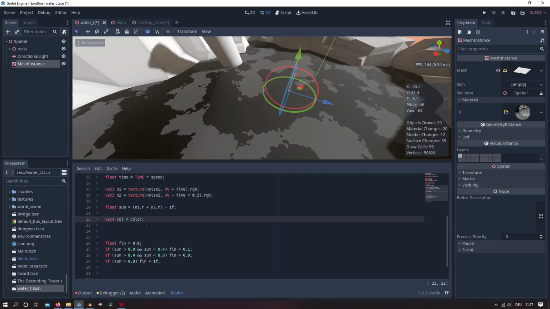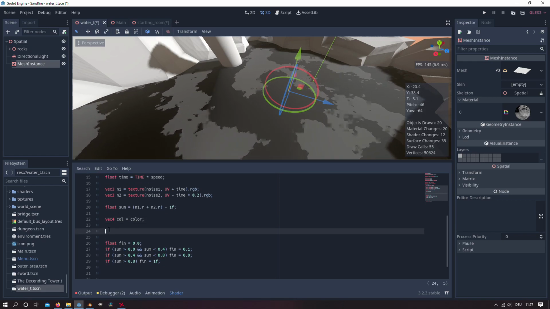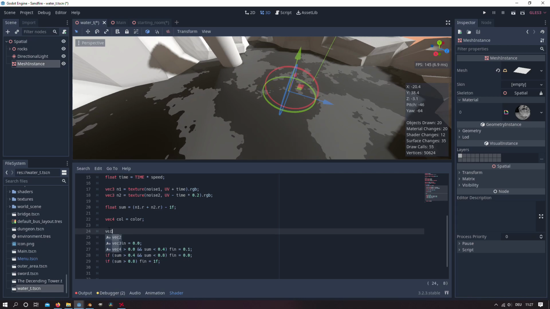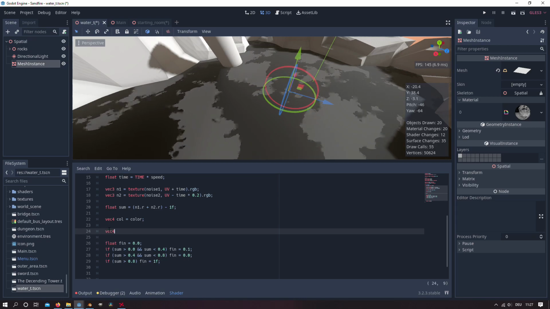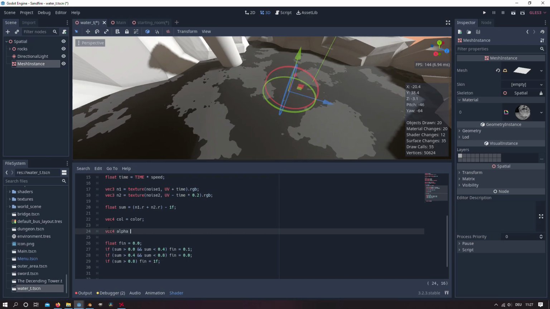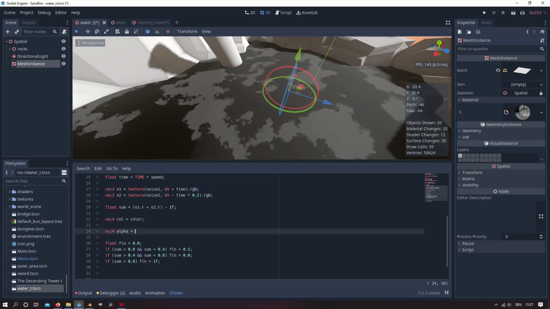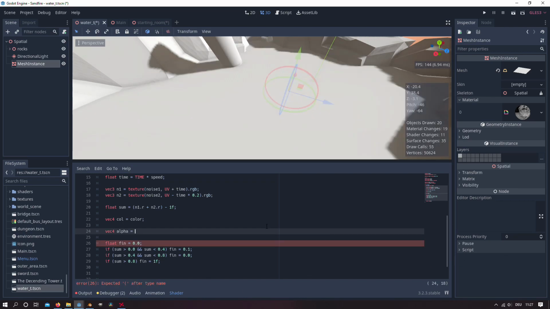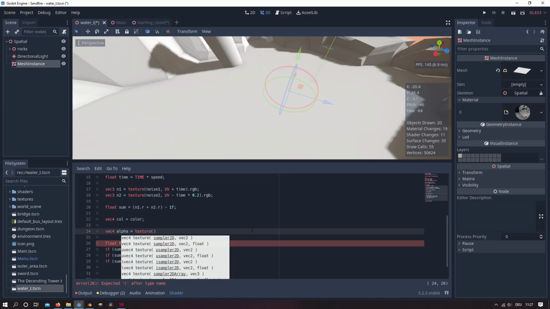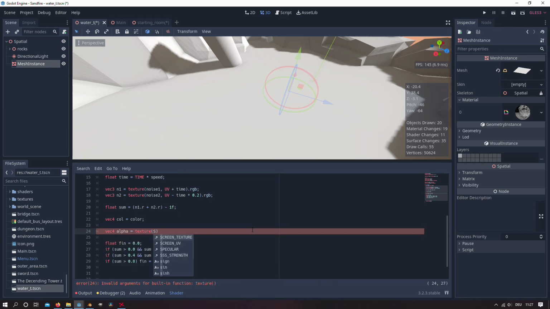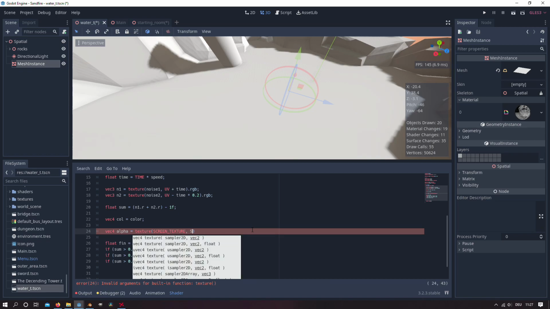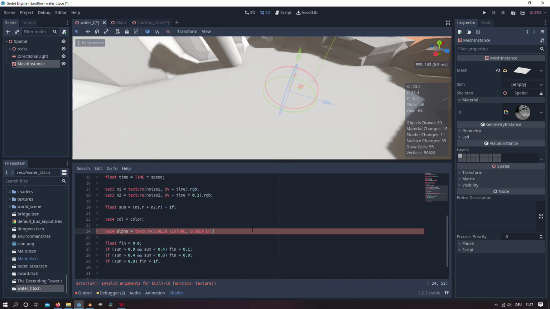And moreover, I want my alpha output, so I say vector4 and name it alpha. And what I want is to get the texture, and what I want is the screen texture, and for the UV, the screen UV, so what we currently see on screen.